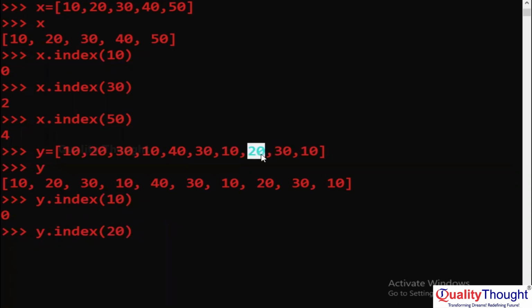Or suppose y.index(20). In my list, 20 is present 2 times. But which 20's index value are we getting? From left to right, wherever the first occurrence of the element is available, that positive index value will be returned. This is left to right, this is the first occurrence. Now what is the value? 1.